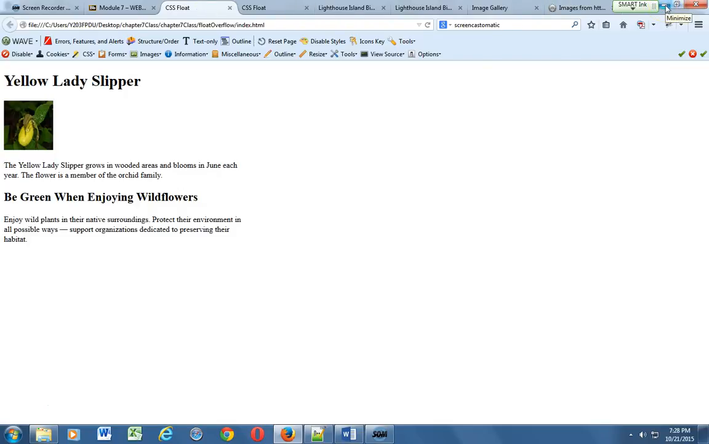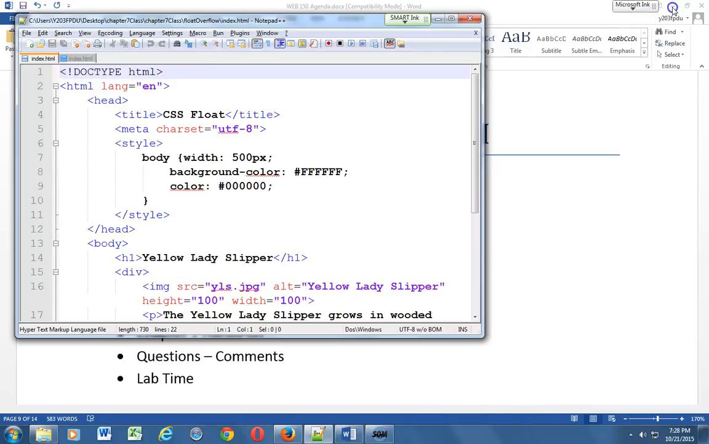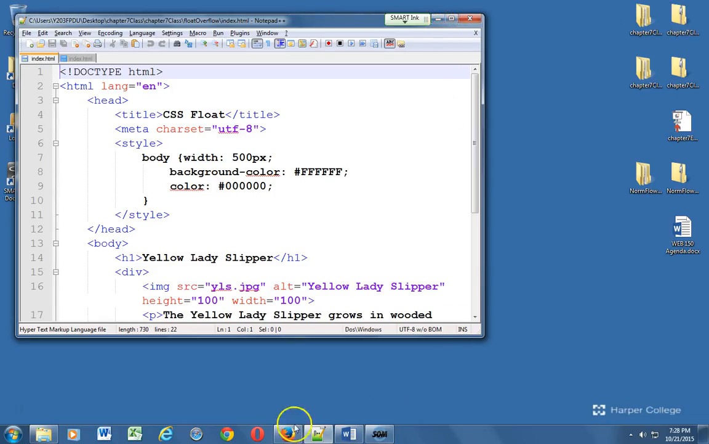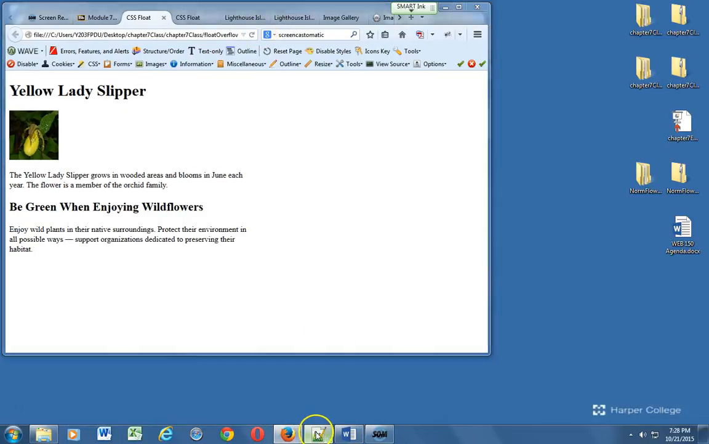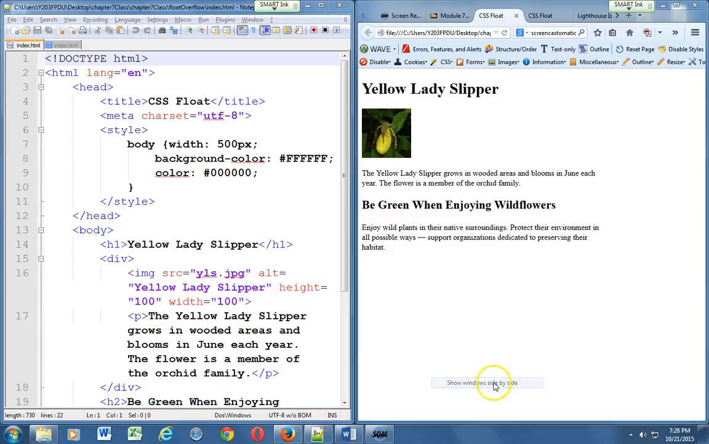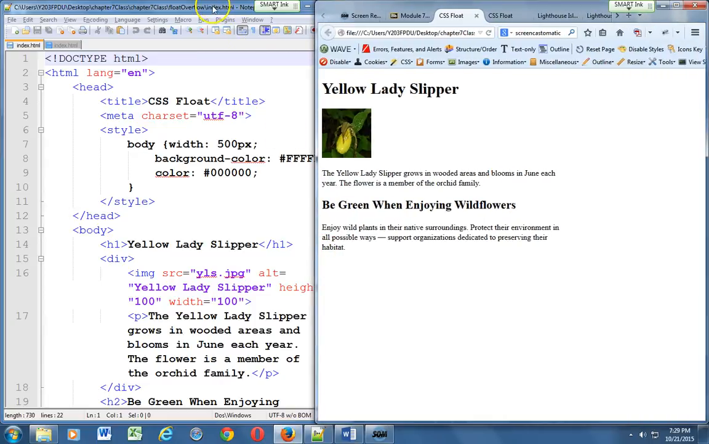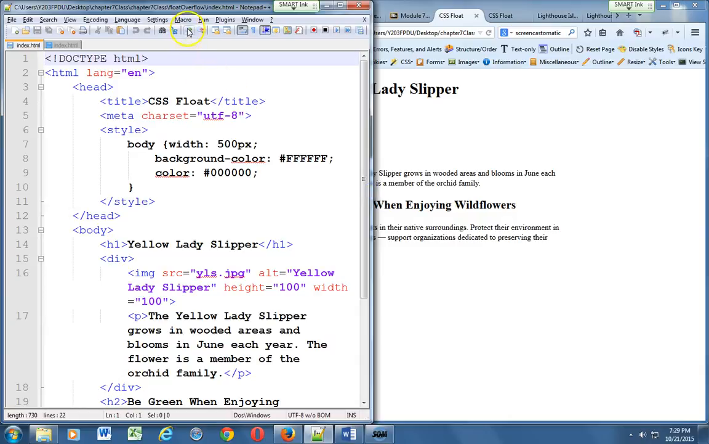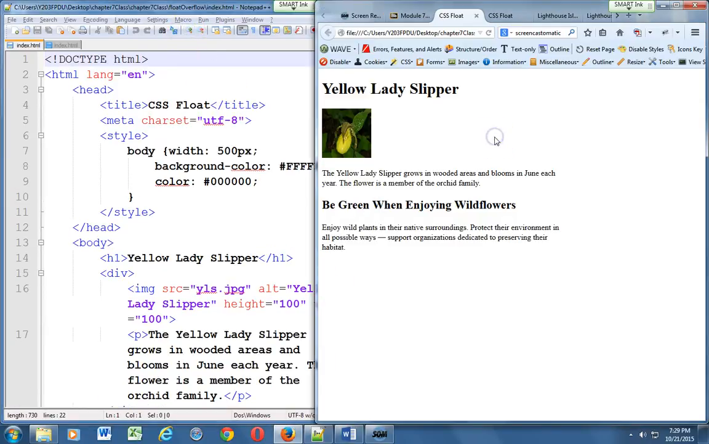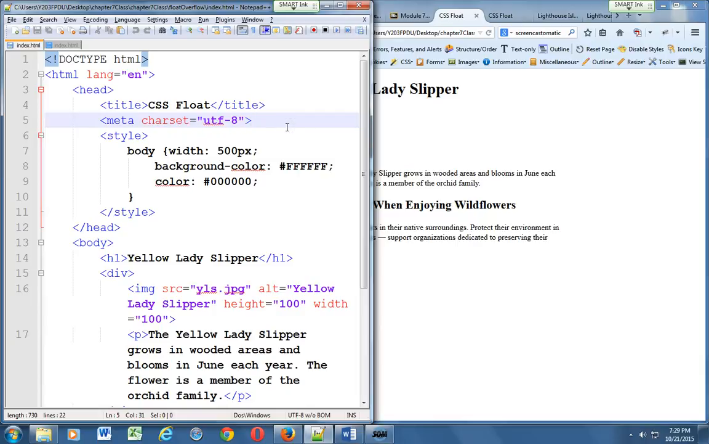So let's minimize that. I'm going to minimize everything that I can, so this way I can display both the editor and the browser side by side, so we have a better idea of what I can code, and then just quickly flip over from one to the other. All right, so your code looks something like this for that file in the Float Overflow folder.